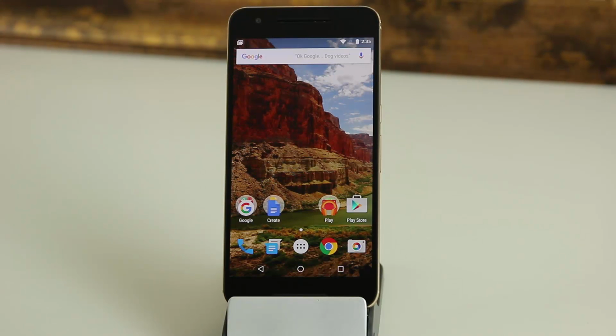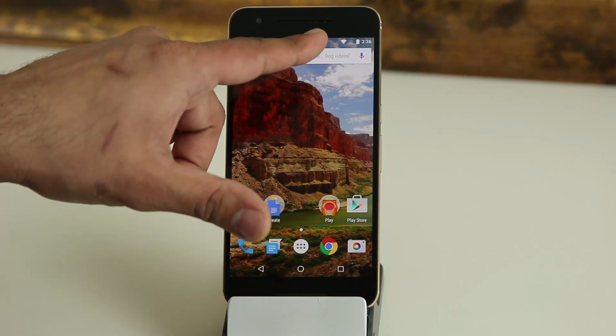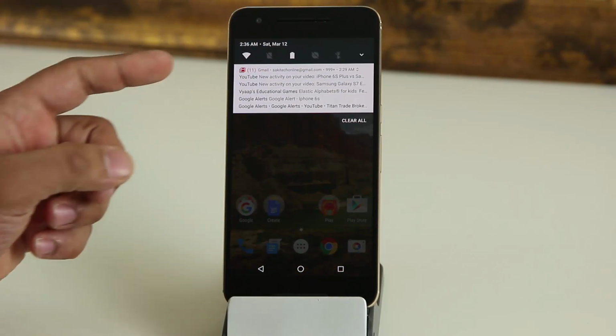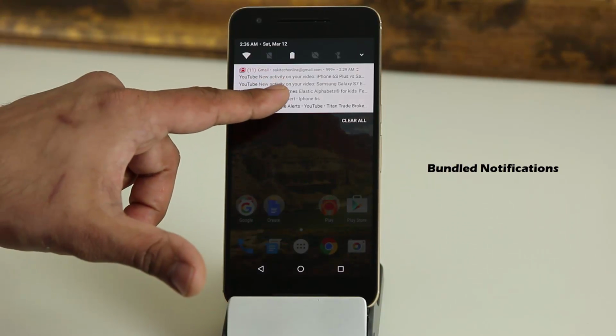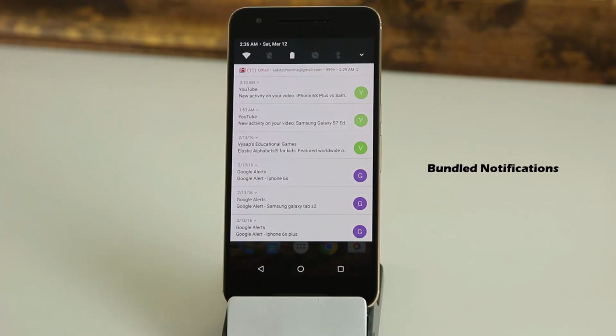Let's dive in. First off, let's take a look at the notifications. The first thing I'm going to do is pull down the notifications panel. As you can see over here, we have bundled notifications from the Gmail app. In Android N, you can actually pull this down further, and that expands the bundled notifications from Gmail all the way into individual emails. Then you can interact with each email. You can further expand every single email message.